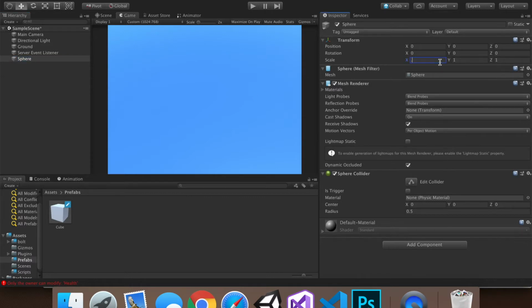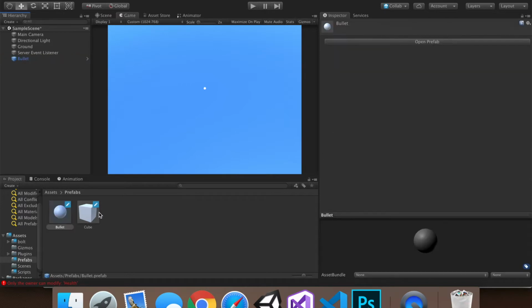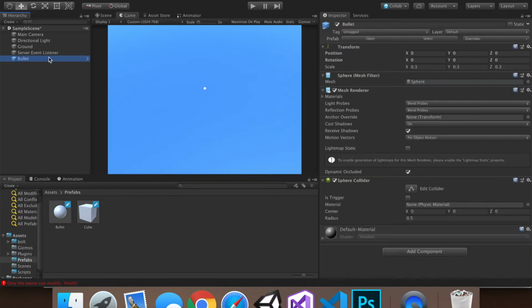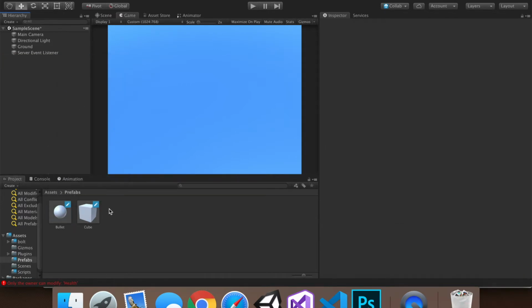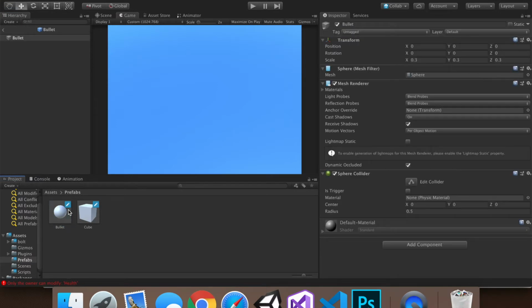And maybe 0.3, 0.3, 0.3. That's a little bit small, but you get the idea. And rename it bullet. And drag and drop this into our prefab menu. Perfect, there's our bullet. And just for good measure, bam, we have our bullet prefab.